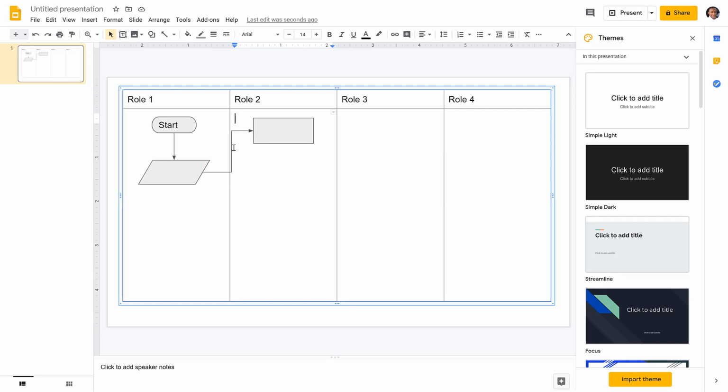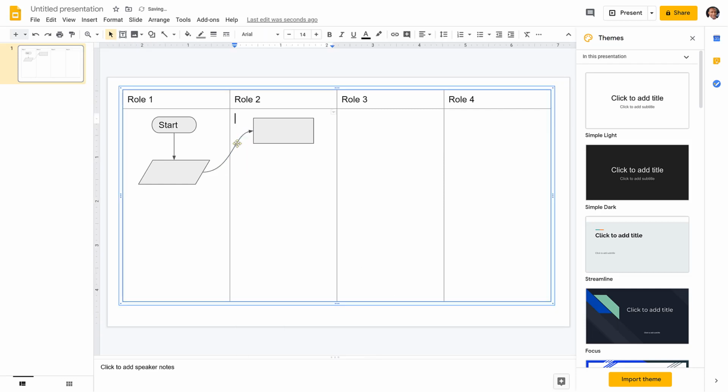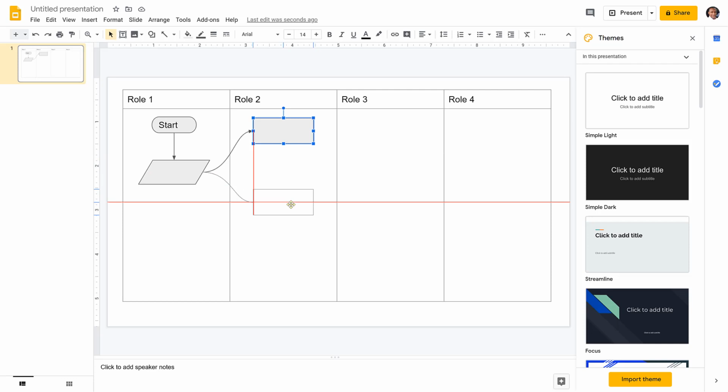If we wanted something a little bit more aesthetic, although I prefer the elbow shape, we right click again, we change the connector, and we're going to choose curved connector. So now we have a curved connector. As simple as that. By the way, if we move the shape, the connector moves as well.